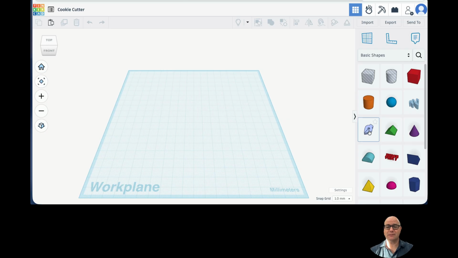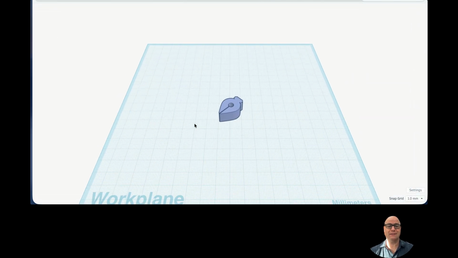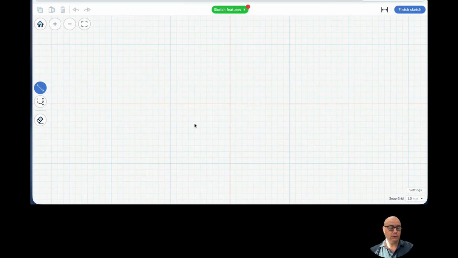The first tool we're going to look at is this one right here. It's the only one. It's called the sketch tool. So I'm going to grab the sketch tool and drop it out in the center. And this uses what are called nodes. So you can see right now I'm about to put a node down.